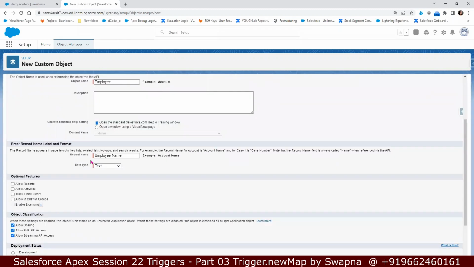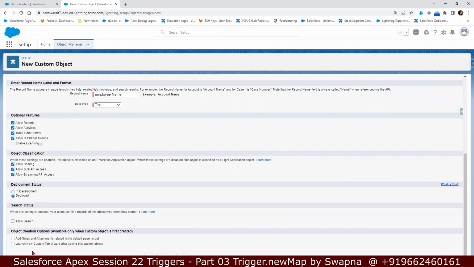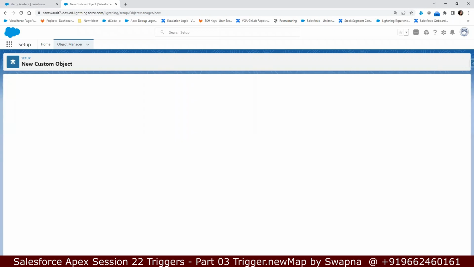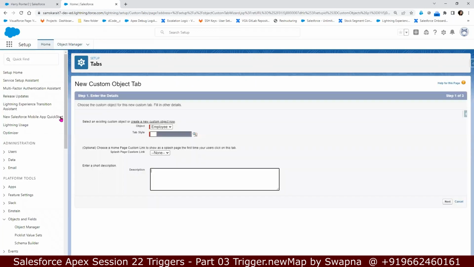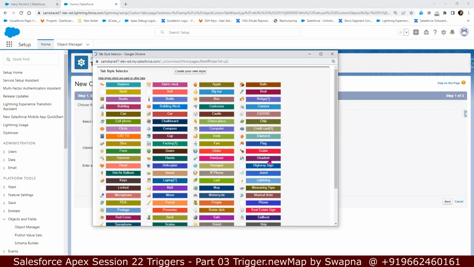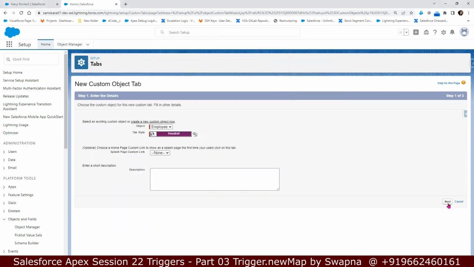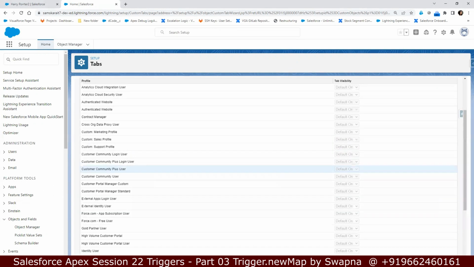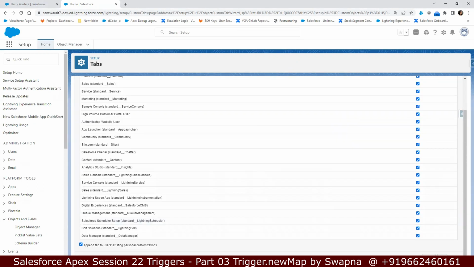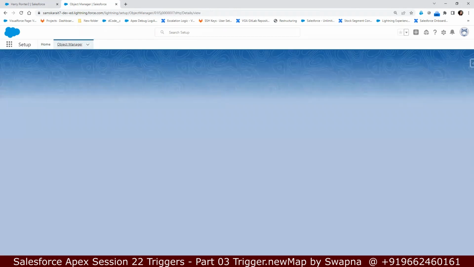Right? Object name, record name, that should be fine. And the data type is text. Allow reports, activities, track field history, allow in chatter feed. And I wanted to launch it, allow search. And let's click on save. So it is asking me to choose the style. Let's choose the style, the employee tab style. Next, default on for everybody. Save it. So now my object got created.